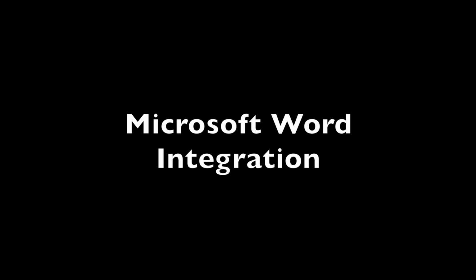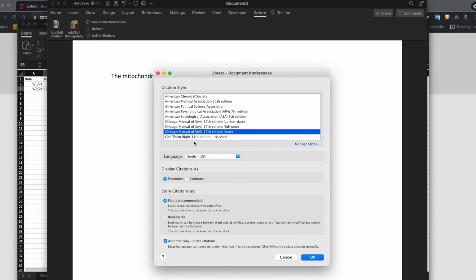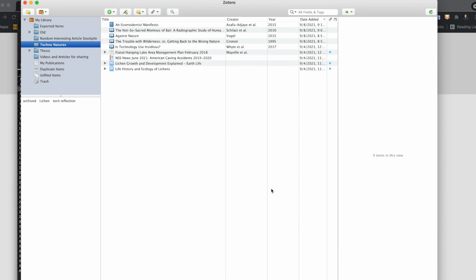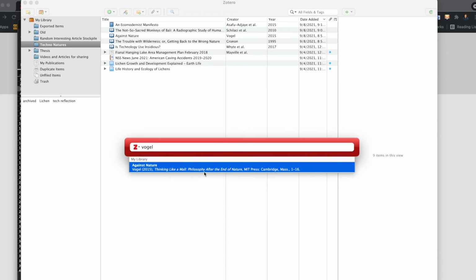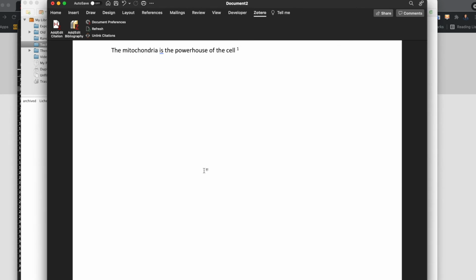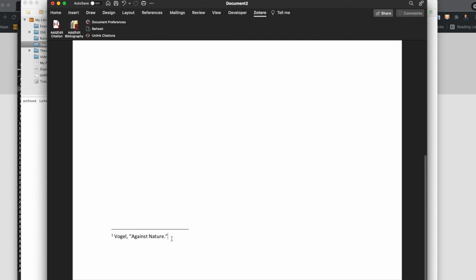All right, and last but not least, I'm going to show you how to use the Microsoft Word integration, which should be installed when you install Word. So there should be a tab that says Zotero. Click on Add Citation, and it'll jump into the Zotero software. You do need to have that running in the background. Type in the name of your source, and it'll automatically create a footnote with whatever information you have in there.